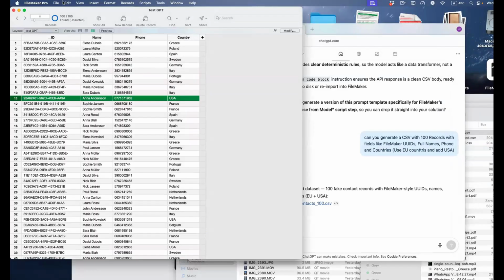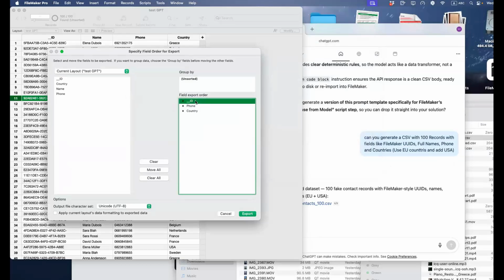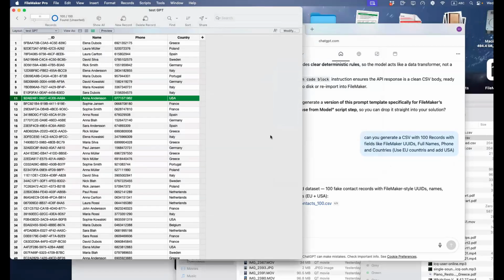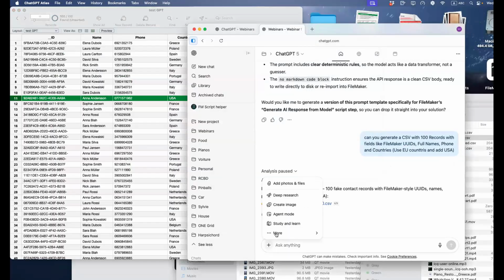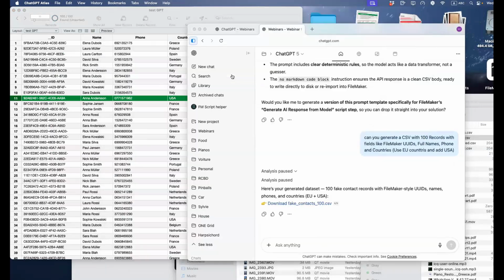The demo will be, I'm going to export this, right? So contact, test, phones, okay? So I'm going to send that as CSV, okay? And I'm going to send the ID, the phone, and the country. I'm not going to send the name, okay? So I'm going to export this, and I'm going to import this in ChatGPT, right?